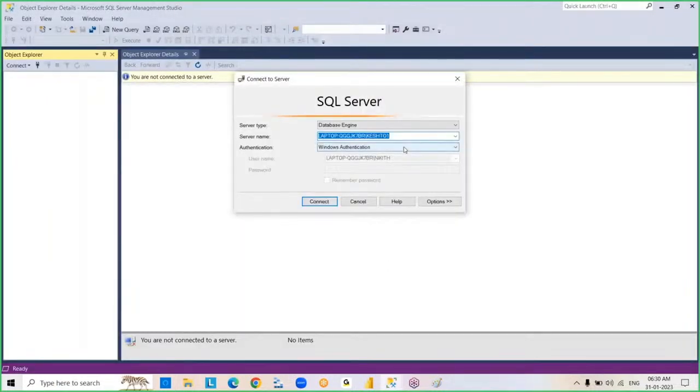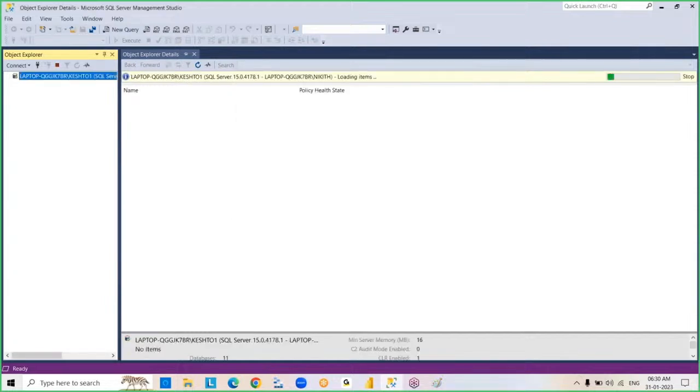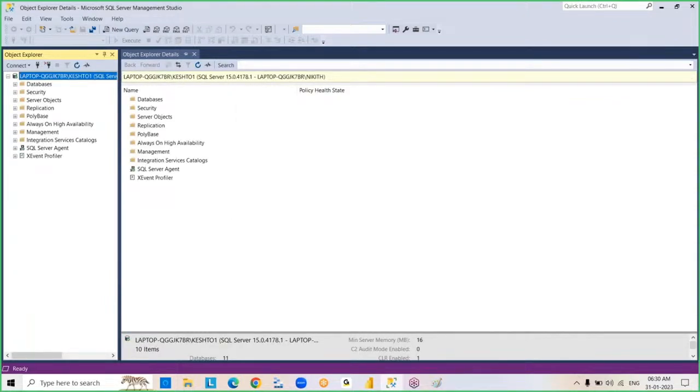See this. This is the Management Studio environment. This is your server. So now just click on the connect button. So we connected to Management Studio.